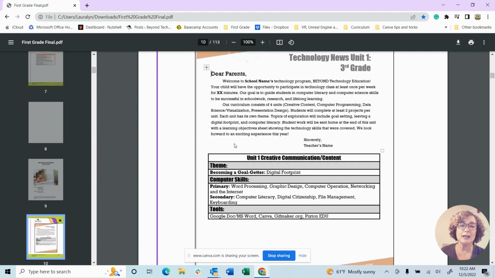So this letter is a letter that, of course, you can personalize as much as possible, but we feel it's really important to communicate with the parents about what is happening in the lab every single unit that you do. So I would encourage you to communicate even more, send home the different projects that they have, but we've given you a unit letter for the beginning of every unit to send home to the parents.